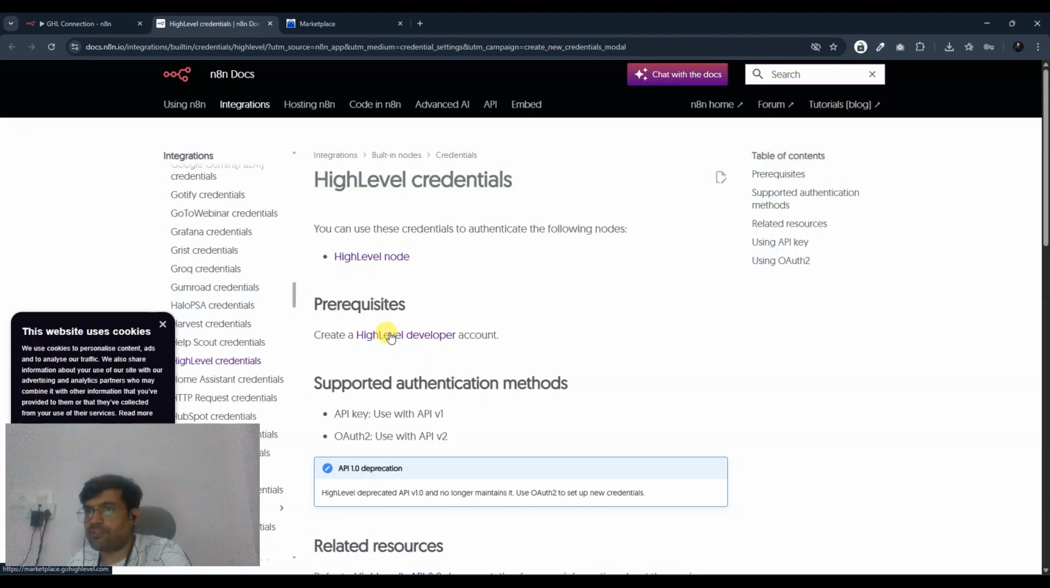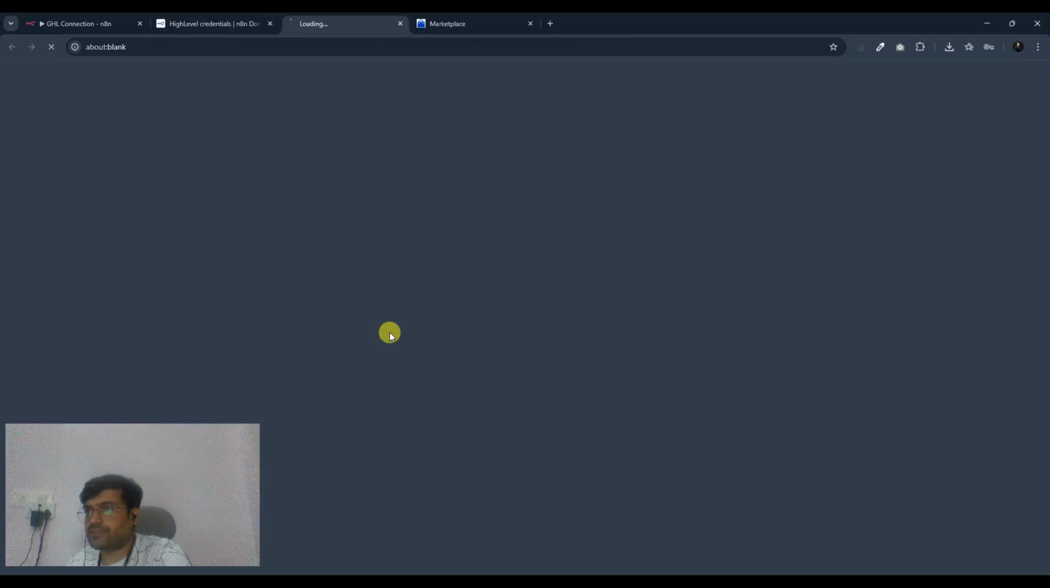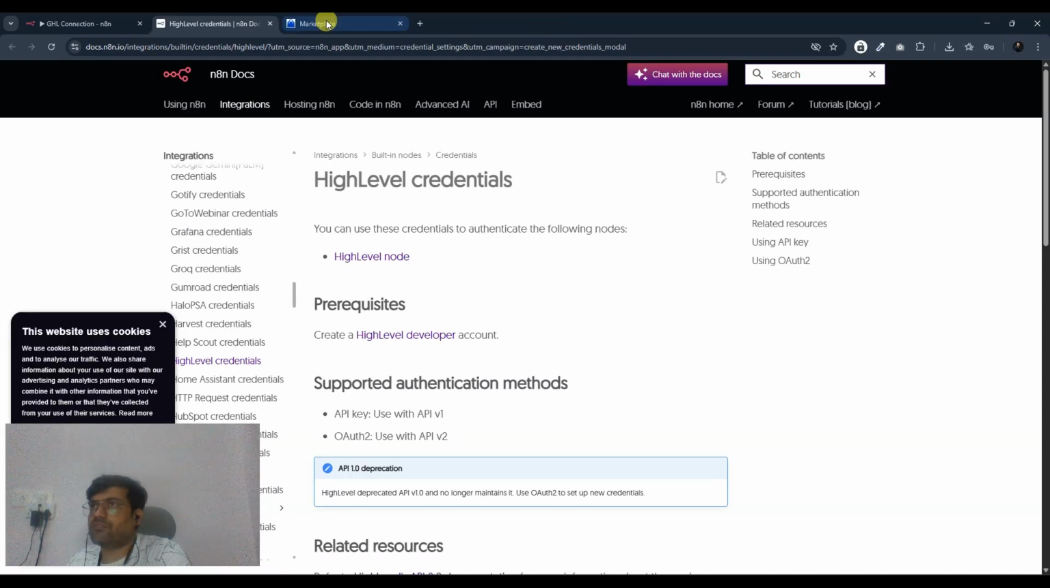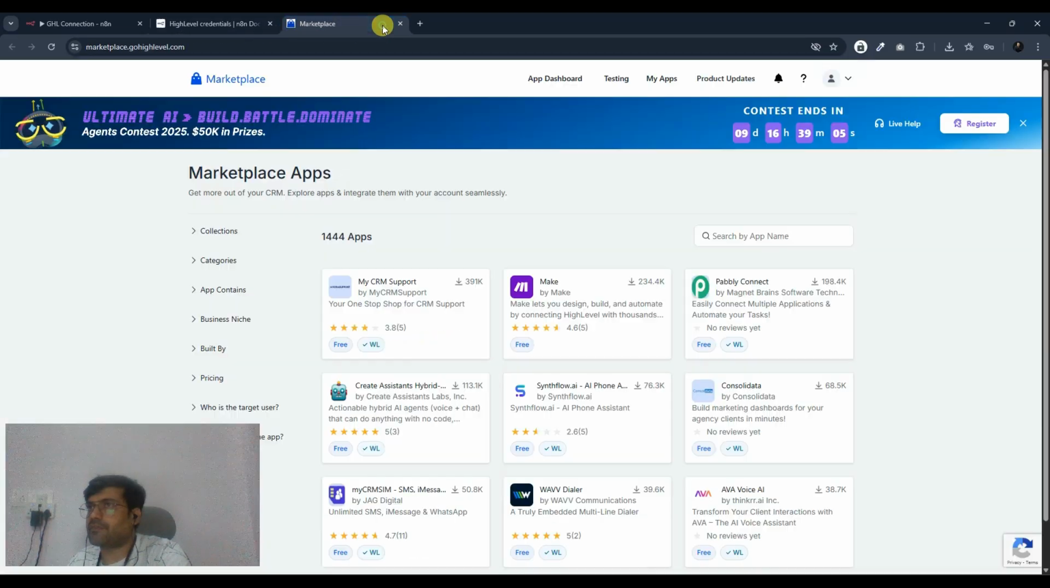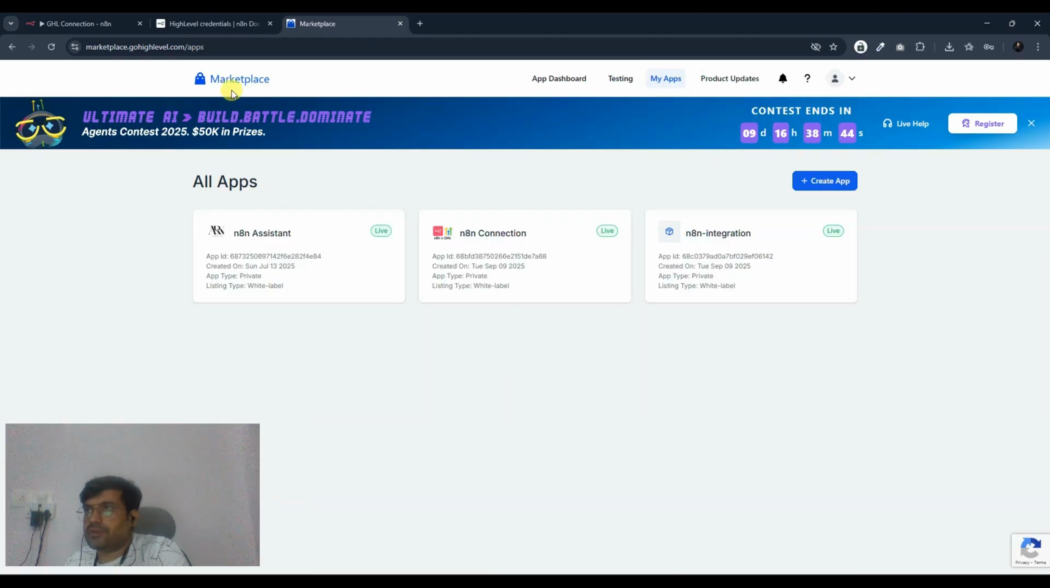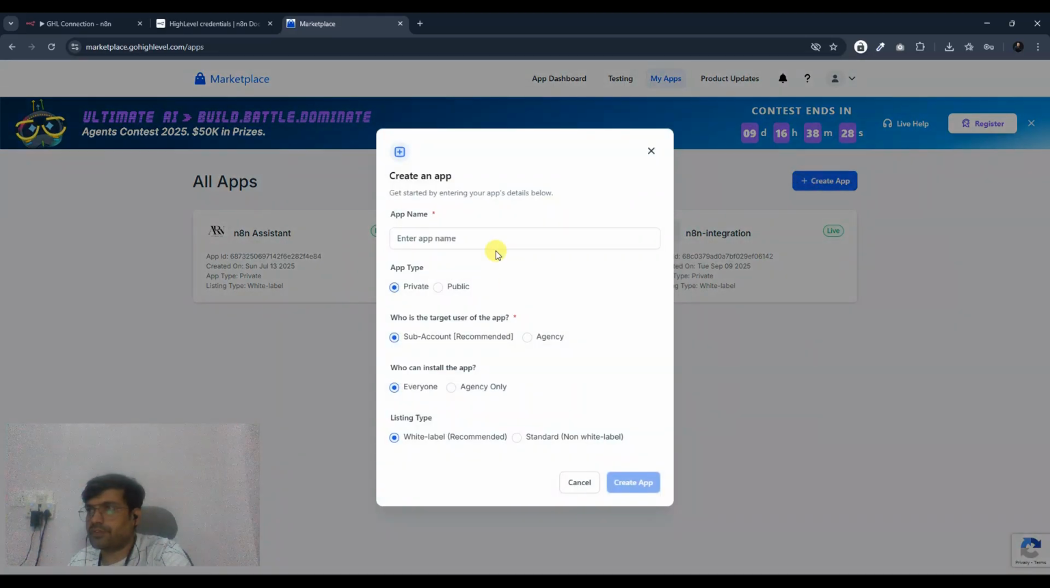Let's quickly create a HighLevel developer account by clicking on this link. Since I already have this open in my other tab, the Marketplace, I'll show you how it looks from the backend area. This is the area where you have to create an app in HighLevel. This app is basically an internal micro tool app just to connect the HighLevel dashboard with n8n. So don't worry about anything complex. We don't have to do anything complex here.